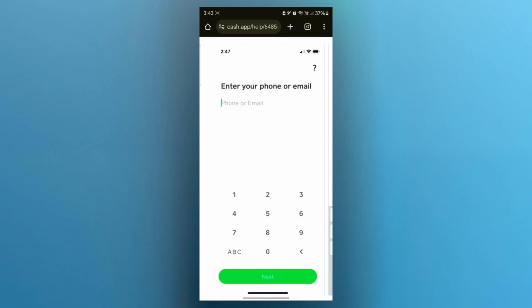So to create a Cash App account, you'll have to first of all download the Cash application from Apple App Store or Google Play Store. Also, you can download it directly to your mobile device through these channels.